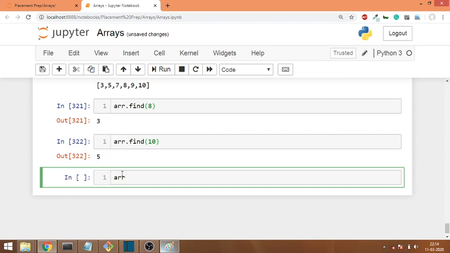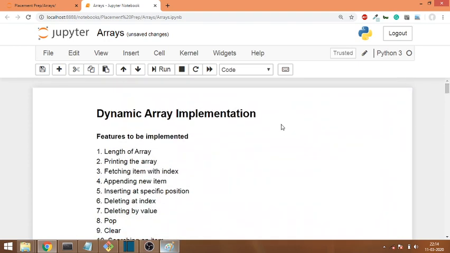Let's try to find an item which does not exist in the list. Let's say 100, and it says -1. So we have completed the dynamic array implementation.